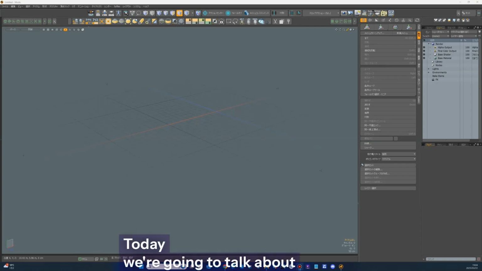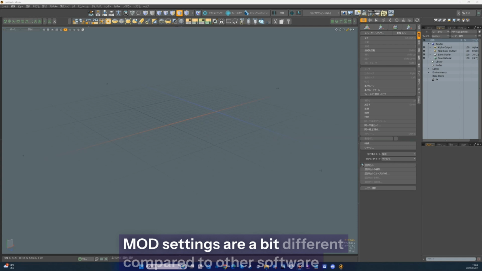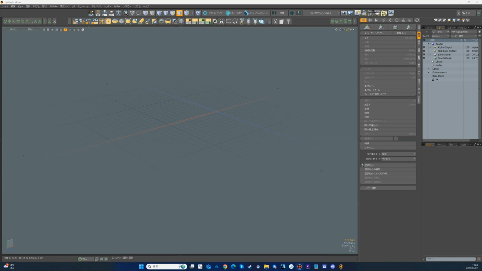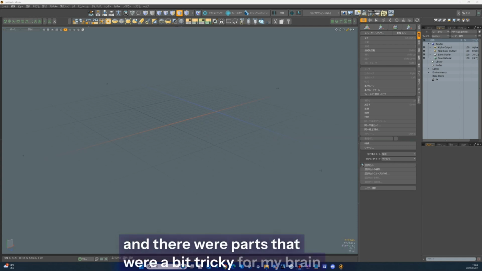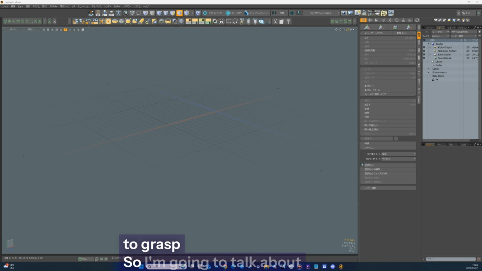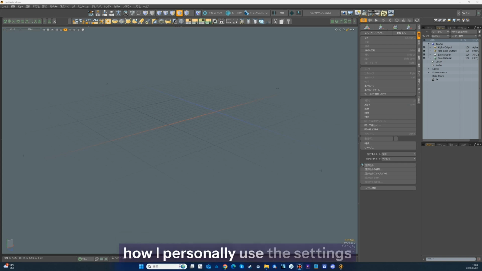Today we're going to talk about MOD settings. MOD settings are a bit different compared to other software, and there were parts that were a bit tricky for my brain to grasp. So I'm going to talk about how I personally use the settings.